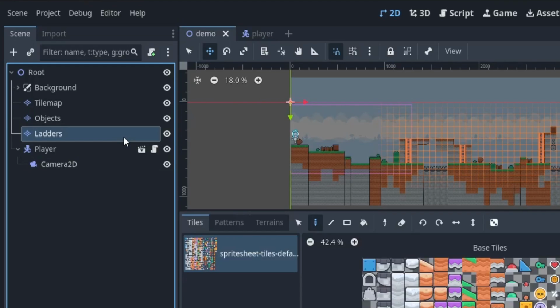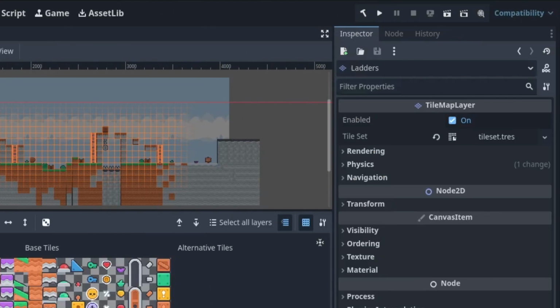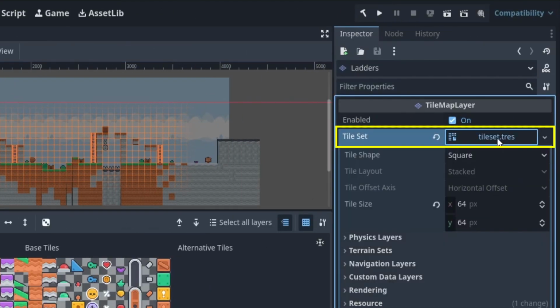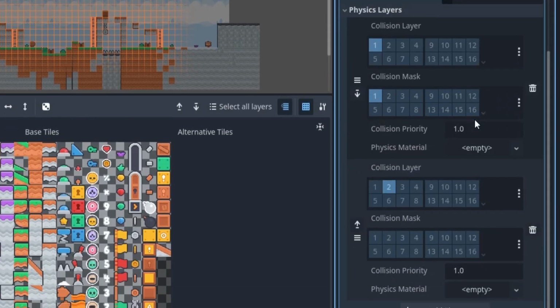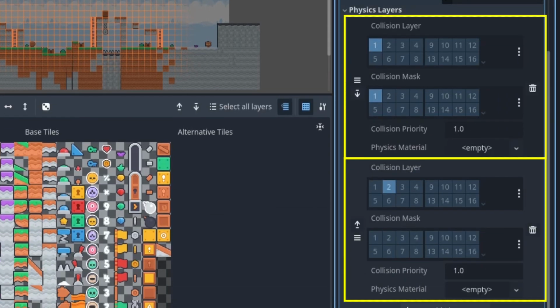What you want to do is, in the inspector of your tilemap node, access the tileset resource referenced inside, and here you'll get this physics layers section, where you can create special physics properties for your tiles that you then apply to each tile independently to your liking.